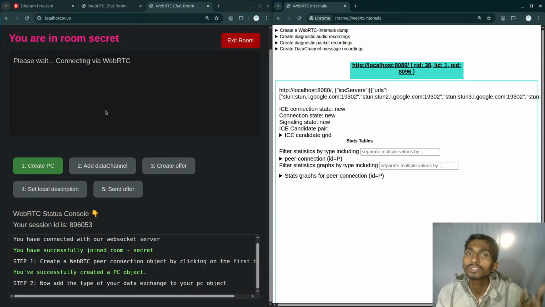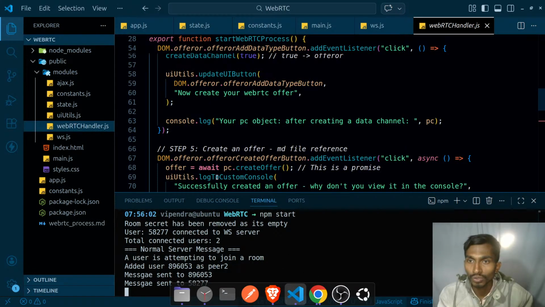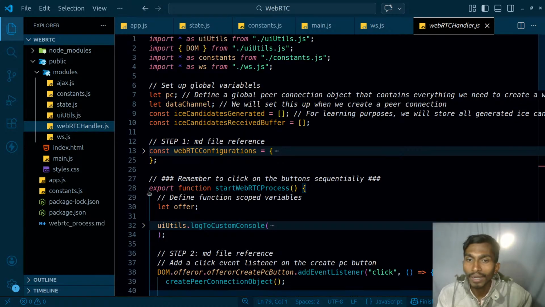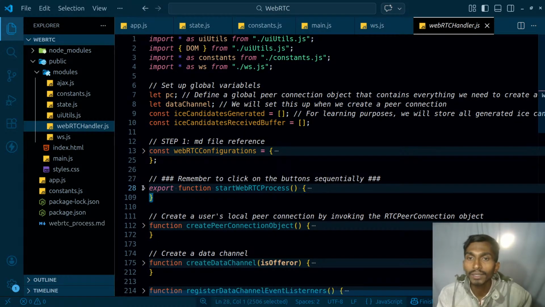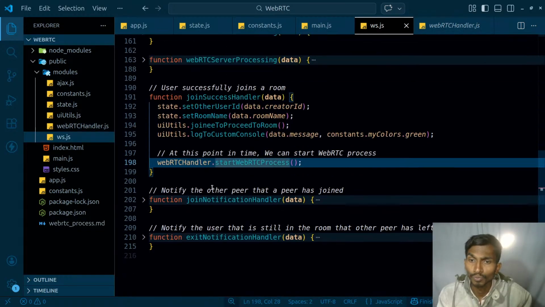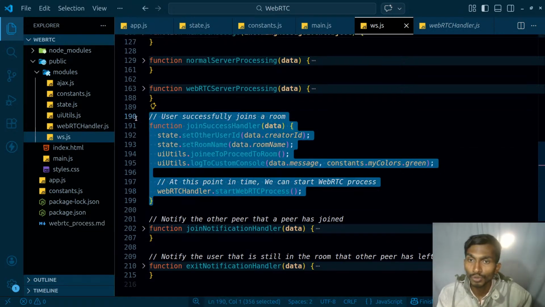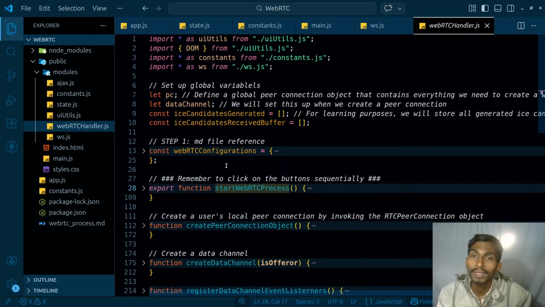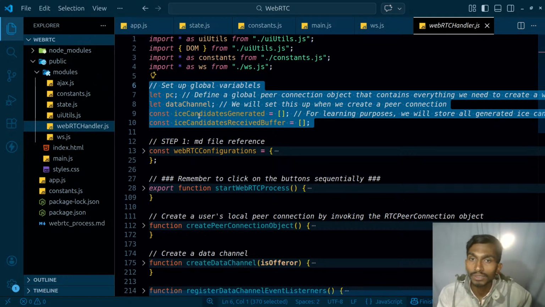When I got this option to click, once both the users are connected, then I can start creating the peer connection. And as soon as I click on this green button, what happens? Let me show you that. In my code, first of all, startWebRTC. When does this actually get started? It mainly gets started when the user successfully joins the room. So as soon as the user successfully joins the room, I run this function, the start WebRTC process, and let's check out how many things I have inside this.